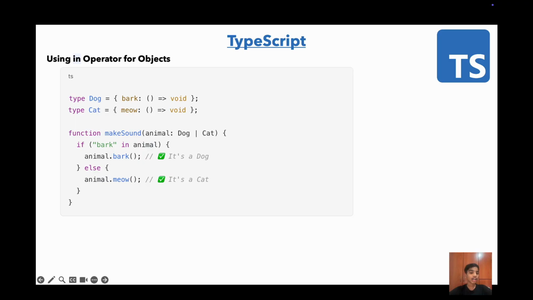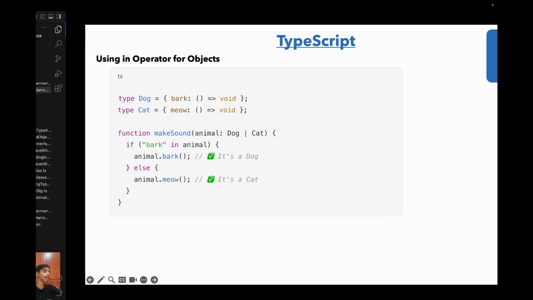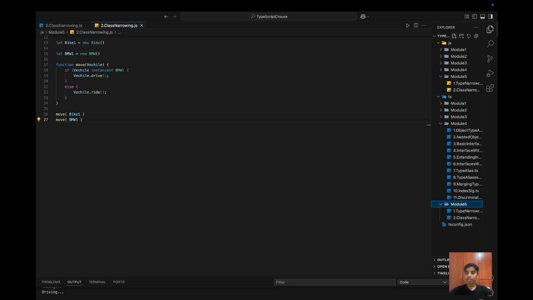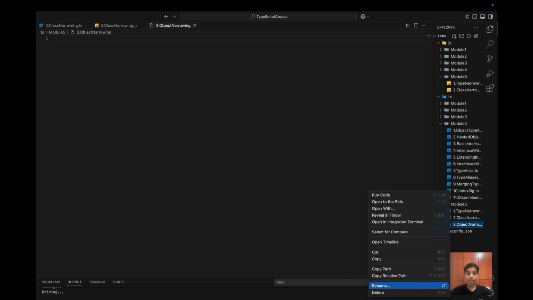So now over here you may ask, where is bark? Sorry, the key for this object over here is bark, and so as for cat, which is meow. And I'm not going to show this in Visual Studio Code because there's nothing to output there, but we can still write this. Alright, so now we're going to say 3.object narrowing, and I should write .ts.